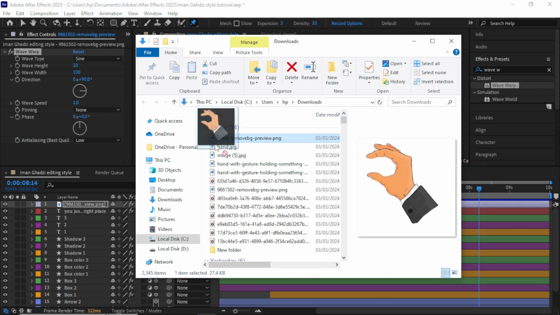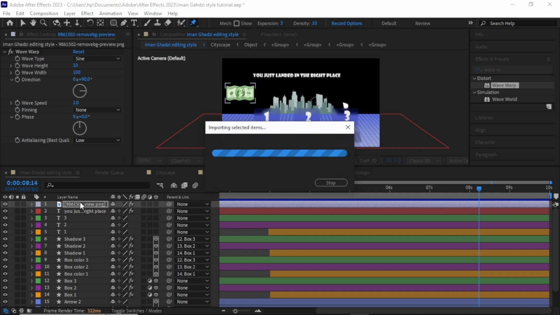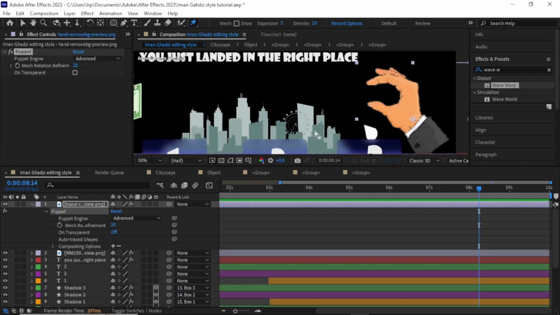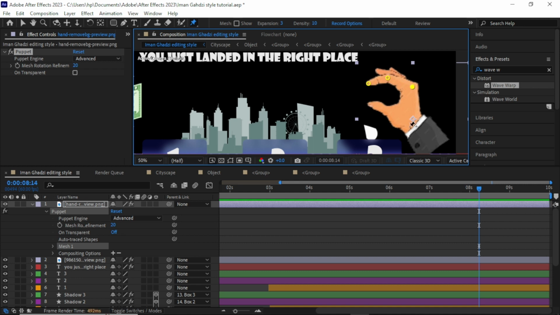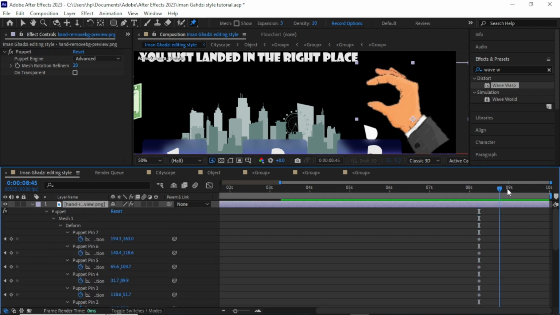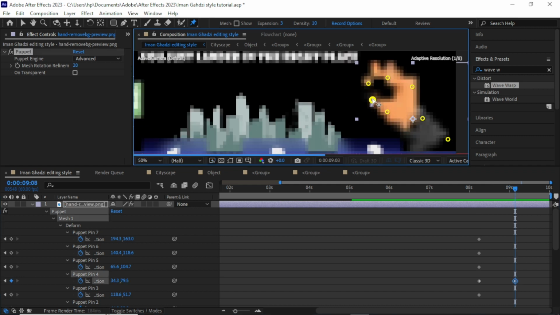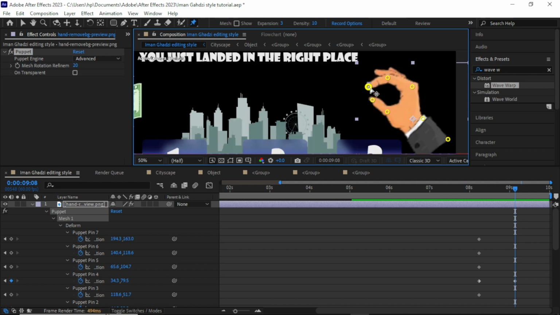I'll also import my hand image. Then let's do this little animation using the puppet position pin tool. With the pin tool selected, click on all major joints that will act as anchor points of the finger movement. Move the playhead forward. Press U to reveal the pin's settings. Now I'll move the pins to make this space smaller. And there you have it.